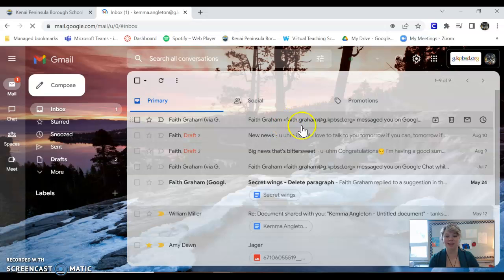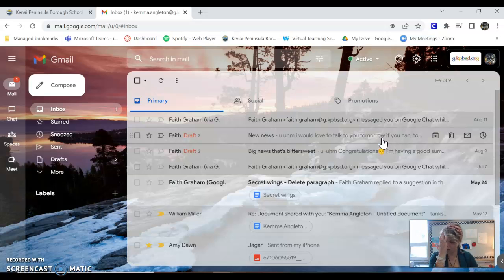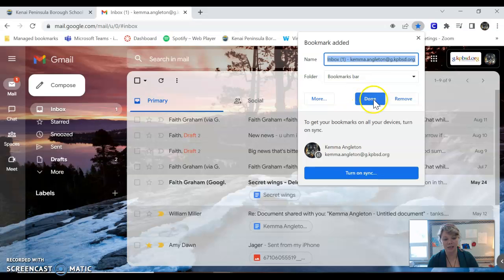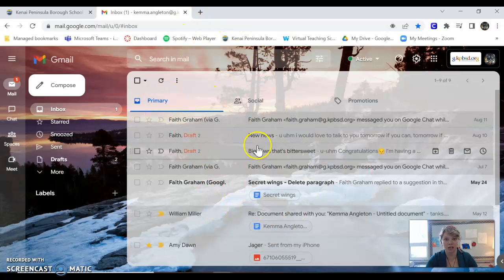This is something you need to check daily because you will get emails from Canvas and your teachers here. So if something's due, if something is past due, or if there's an announcement from Canvas, or if we need to email you, you want to check this. If you haven't already, you're going to bookmark it by clicking this star right here and hitting done. Okay. I already have it bookmarked, so I'm not going to do it again right now. Make sure that you are checking this daily.